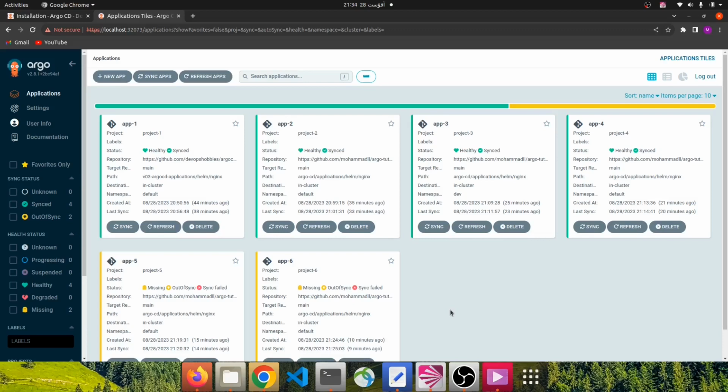I want to talk about project roles. Projects include a feature called roles that enable automated access to a project's applications. These can be used to give a CI pipeline a restricted set of permissions. For example, a CI system may only be able to sync a single app, to read a single app, but not change its source or destination. Okay?